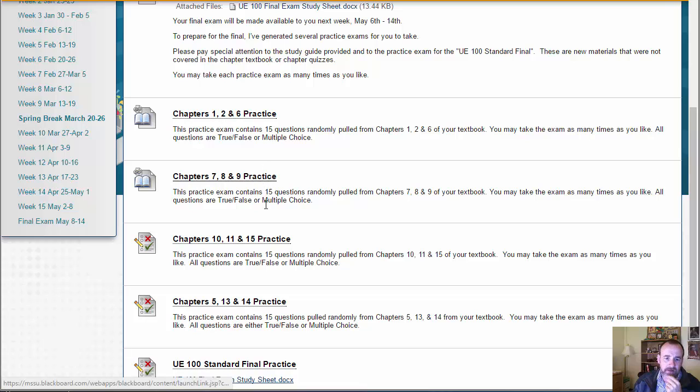There are 4 of them, and they combine 3 each of the weekly chapter quizzes that we've taken thus far in the class. These first 2 are actually links back to the chapter quiz practice exams that you had in week 8 in prep for the midterm. These ones here are new, but it's the same thing. They'll randomly pull questions from those chapter quizzes.